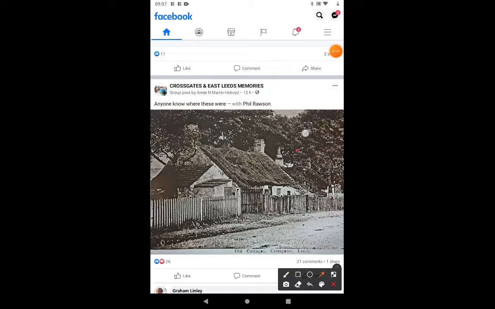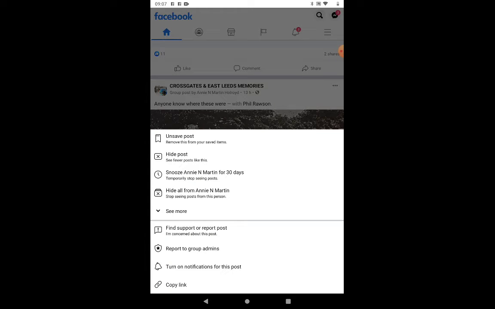But the other thing I just want to show you before I do, there are other options if you tap on the 3 dots. If you get a post you don't like, or for example it might be a post you find offensive, you can tap on hide post, see fewer posts like this, and Facebook will learn that you don't want that kind of content in your newsfeed. If you found somebody sharing too much or the posts being a little bit annoying, you could just snooze them for 30 days and not see their posts for 30 days. Or you could hide all posts from that person.